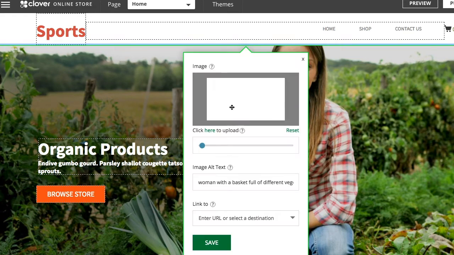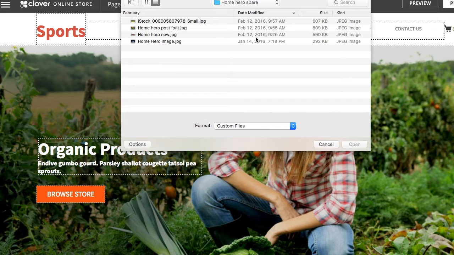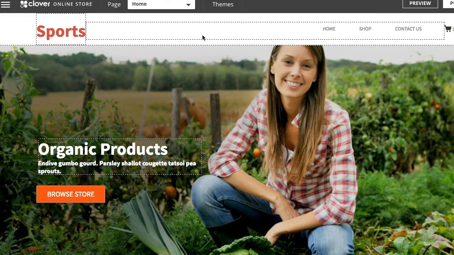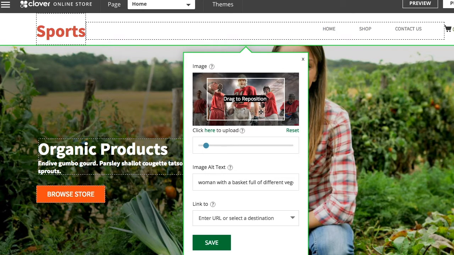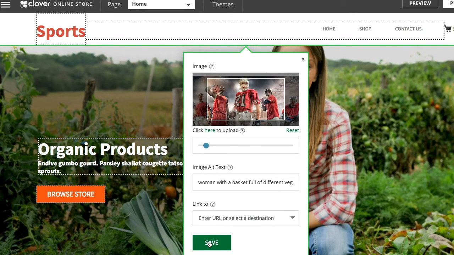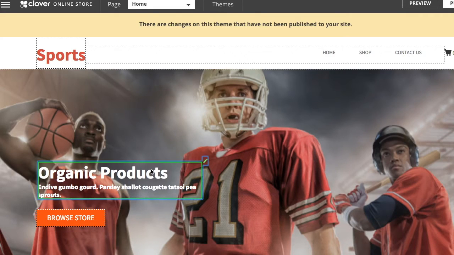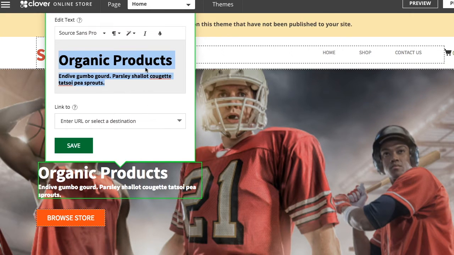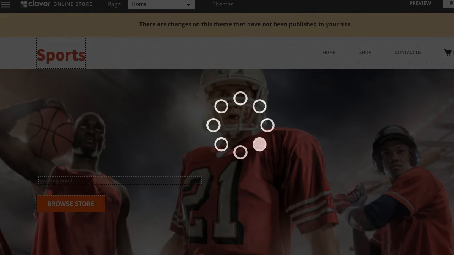If I want to change the image on the page, I'll do the same thing. I'll click on the area, and I'll put in the new image. I'll see it load. Click save. And there you go. To change text, again, very simple. Just click in the box here, type in the new text, click save, and again, you see the changes as you go.